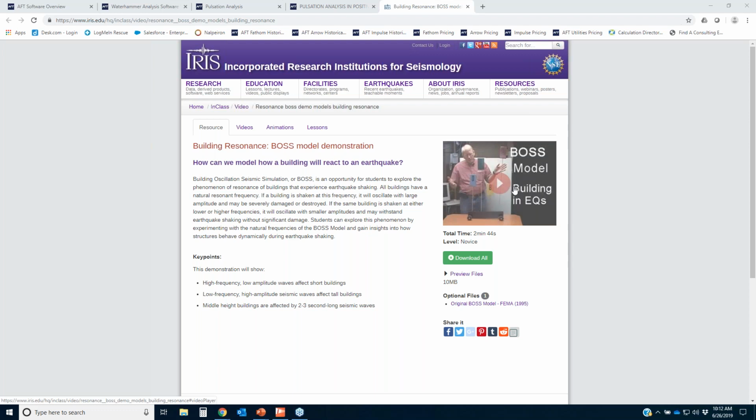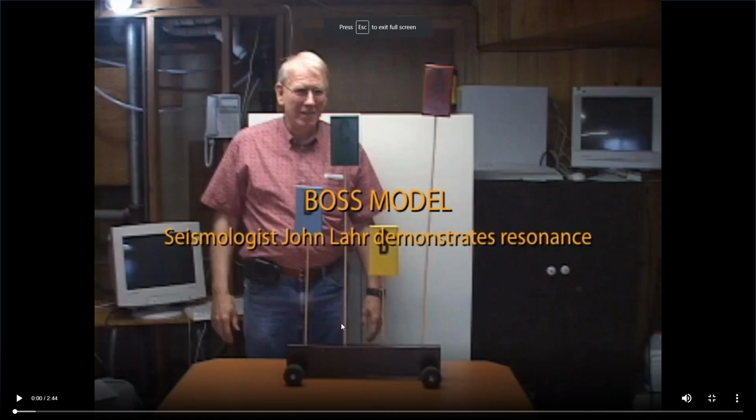This is in terms of buildings, but it gives you really good representation of what's going on.